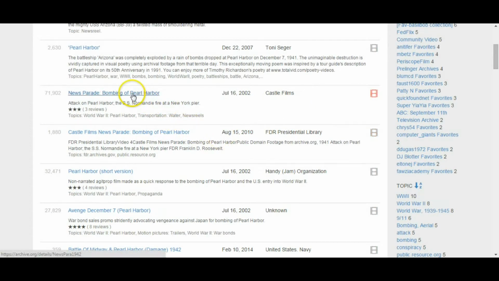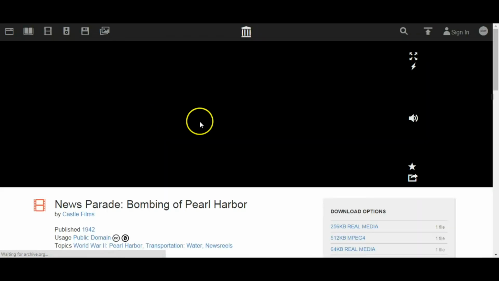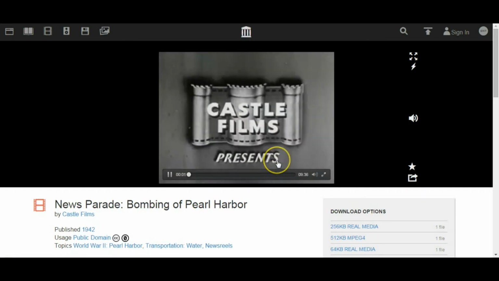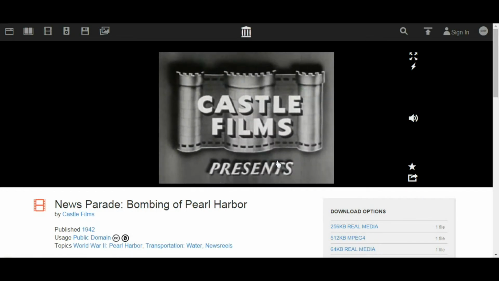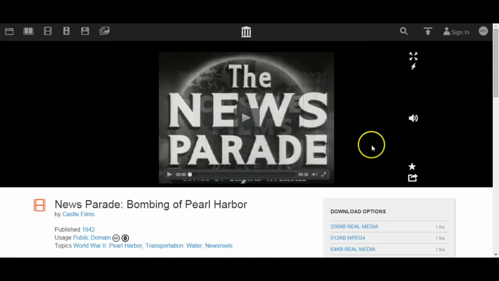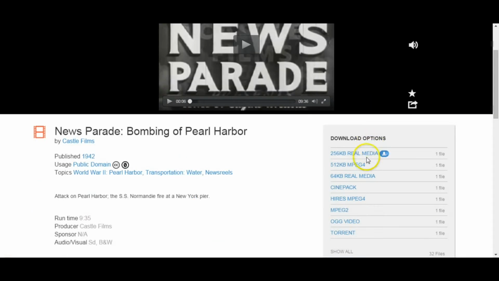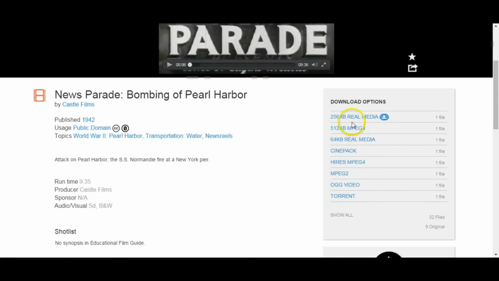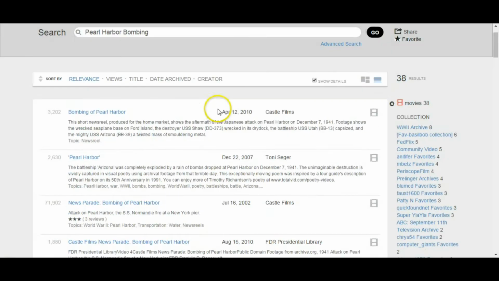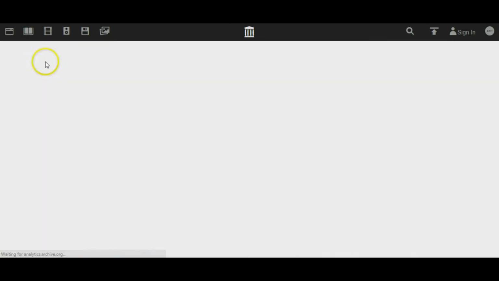So News Parade, Bombing of Pearl Harbor. I can click that one. That one looks interesting. And if I wanted to, I can play that to get a preview. If this looked like something I wanted to use, there are some download options here of ways to download that file and be able to put it into a multimedia project. I'm going to go back, and we're going to actually go back one more time to see the whole list again.